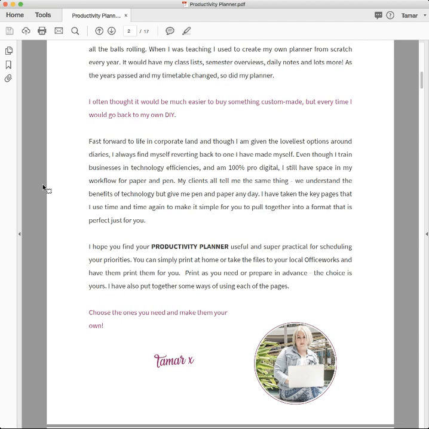I do use technology a lot, and I'll share over time with you all of the different technology apps and software that I do use. But a lot of my clients all tell me the same thing, that they know that technology is really helpful in making them efficient, but they feel so much more comfortable with paper and pen. And I totally understand that.